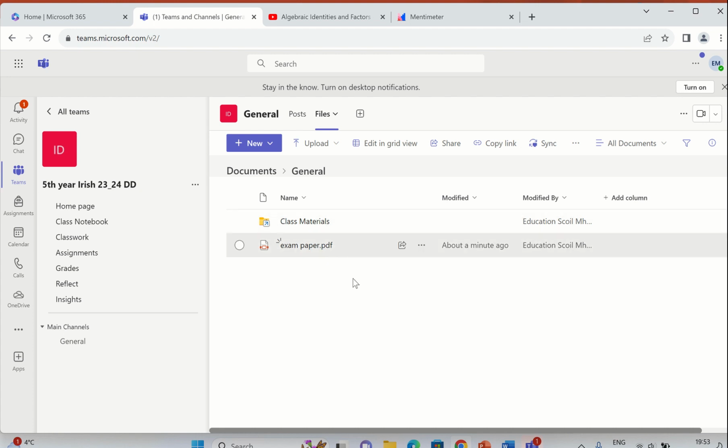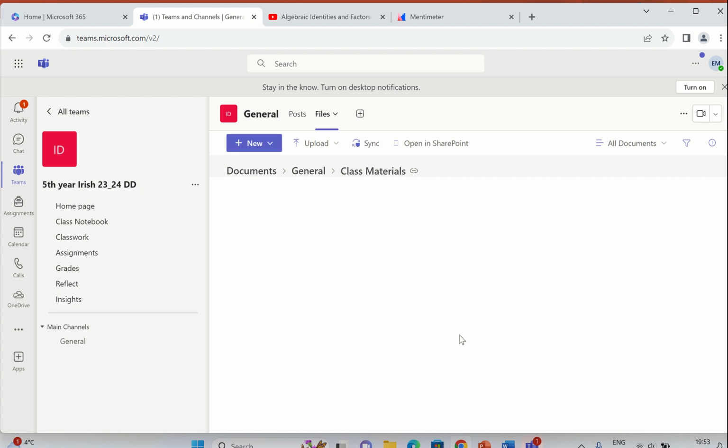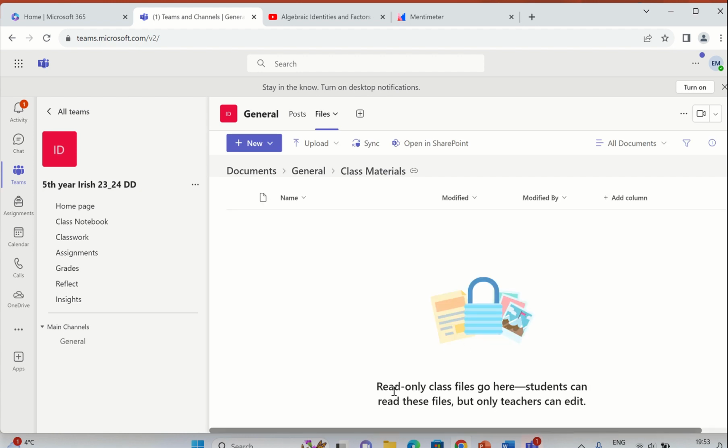Just a little thing to be aware of here. If you upload anything here in your files, the students can come along and actually delete this or move it or download it. So if you want to save material within your files in Teams that you don't want the students to edit, you have to put them into class materials. So if I click on class materials, you see a little message appearing here now in a second, which says read-only class files go here. So as I said, if you want to upload a file here that you don't want your students to be able to delete or edit, it has to go in here.